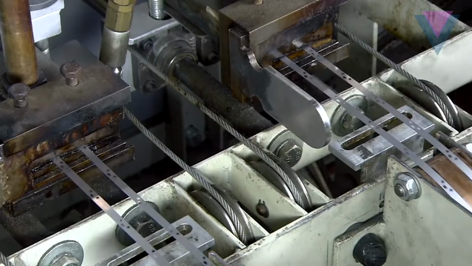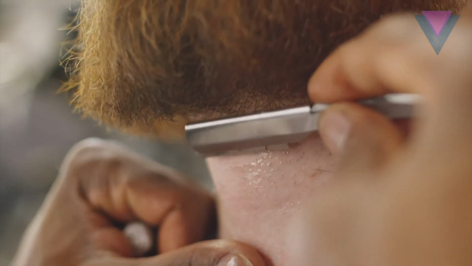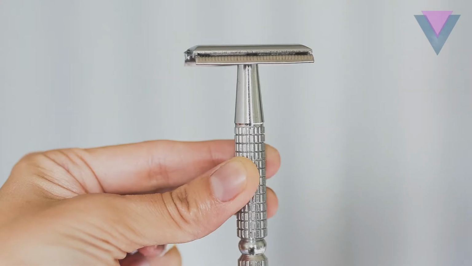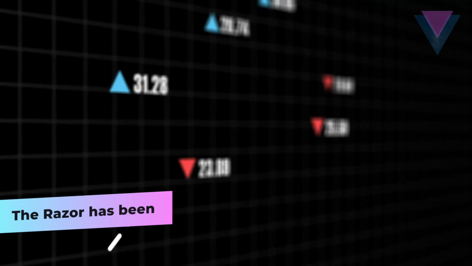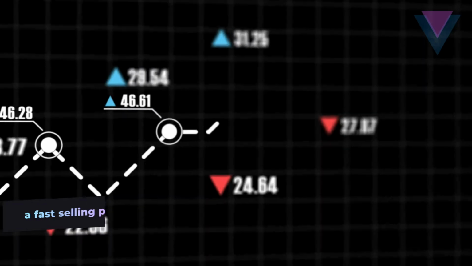What happens in a razor factory? Let us check. A razor is a small tool produced for taking away body hairs and cutting anything virtually. We have various kinds of razors, such as electric razors, disposable razors, safety razors, and straight razors. Over time, the razor has been a fast-selling product. Join us as we head over to a razor factory in China.